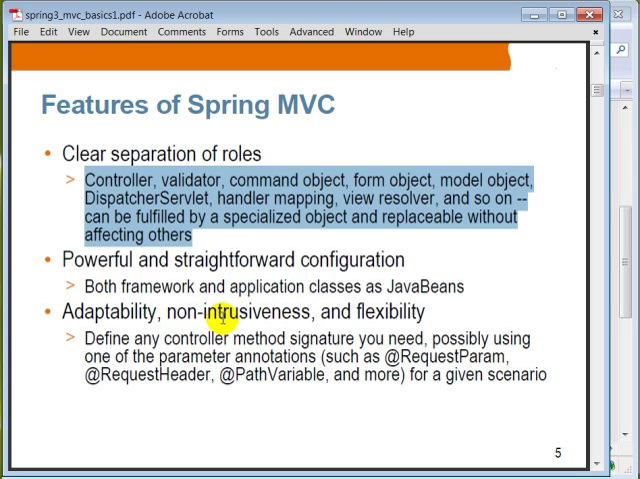Adaptability, non-intrusiveness and flexibility. For example, you can define any method, and then you can annotate that method as a controller handler. In fact, from Spring MVC 2.5, you are going to use annotations pretty extensively. And by using annotations, you don't have to implement Spring Framework-specific interfaces. You don't have to extend Spring Framework-specific classes. So it's non-intrusive. In fact, those are POJO classes. And it's adaptable, meaning your class method could change without changing its characteristic of being a controller, things like that.